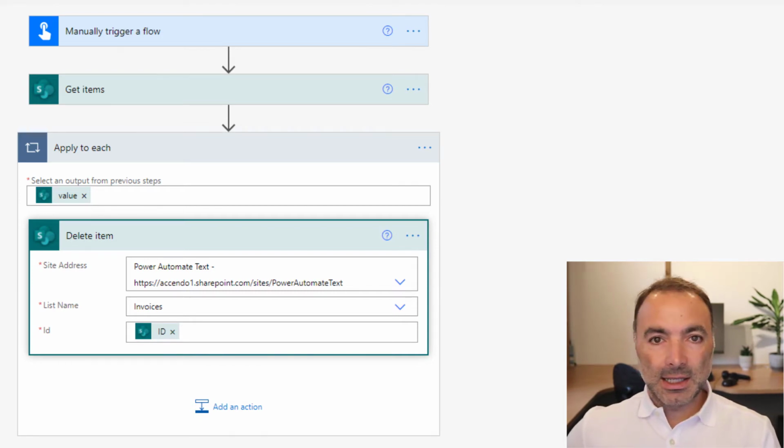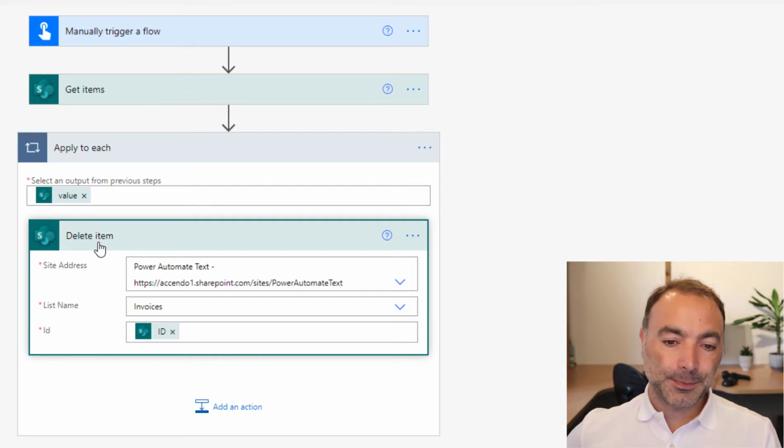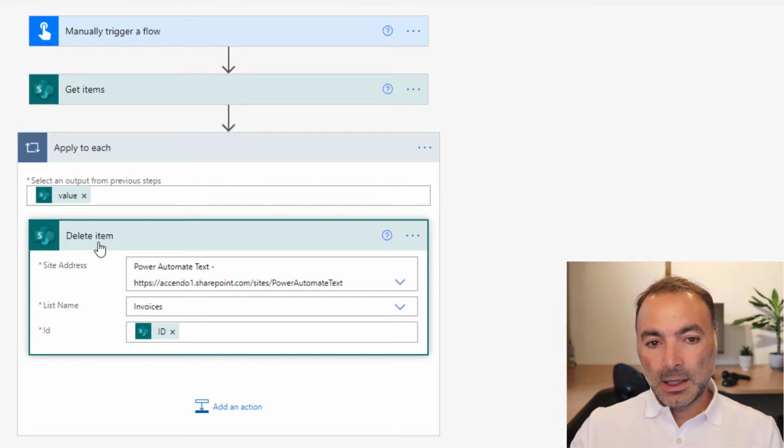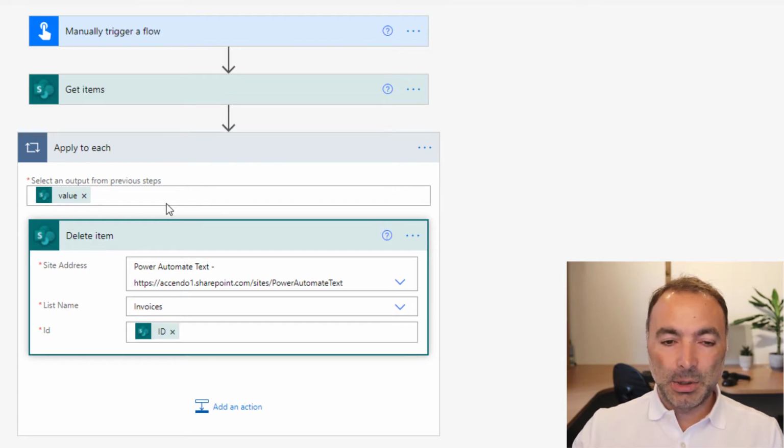The first, and the reason why I'm making this video, is that it is quite slow. The second reason is that each of these delete item actions is an API action, and if you are deleting a very large number of items, you could quite easily exceed your API limits. So those are the two reasons. For example, if you were deleting 40,000 items, that would be 40,000 API actions.